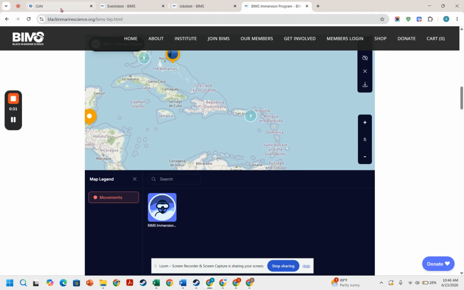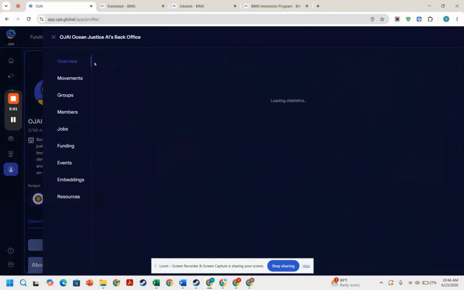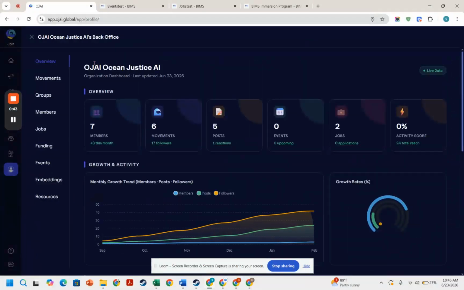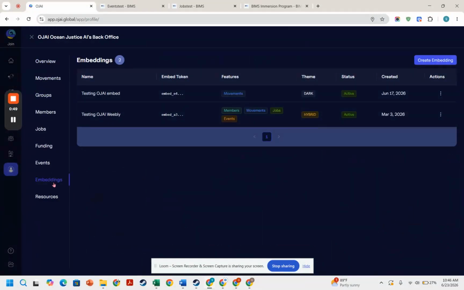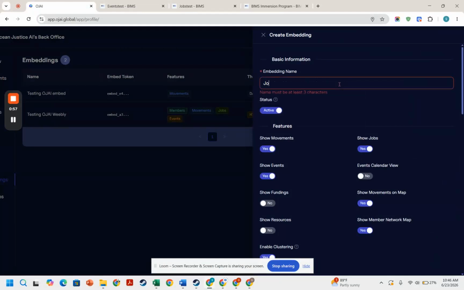So let's do this. Whether you're an admin or you're on the actual organizational login, you will navigate to your profile page, and what you want to do is go to your open back office. And from here, you're going to want to navigate to embeddings. Once you navigate to embeddings, you have a button here that says create embeddings. And what we're going to do right now is create a jobs board.